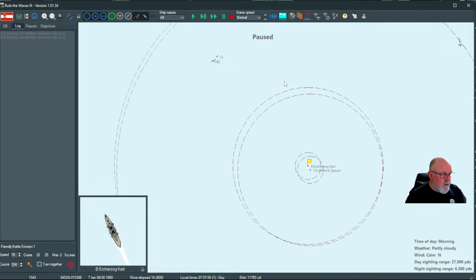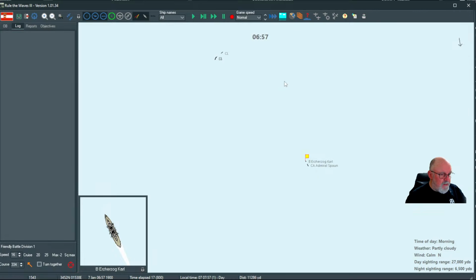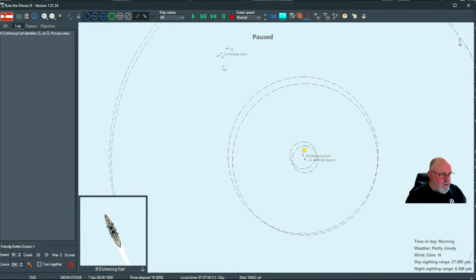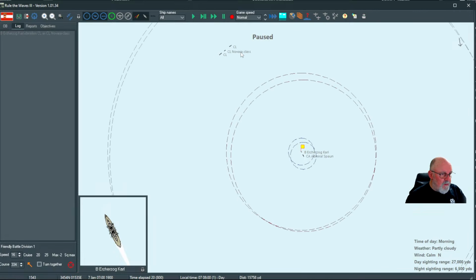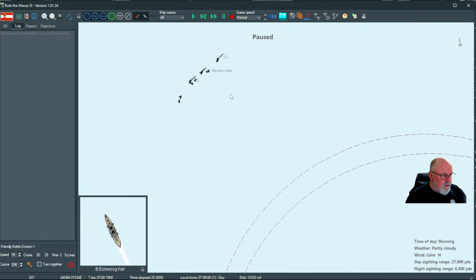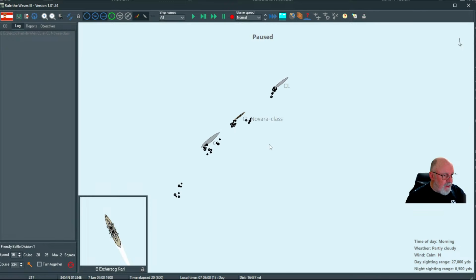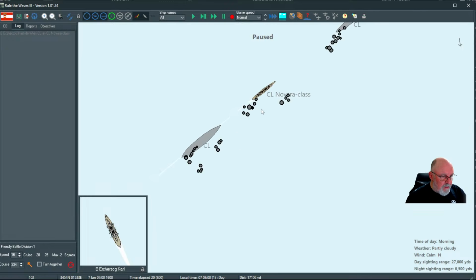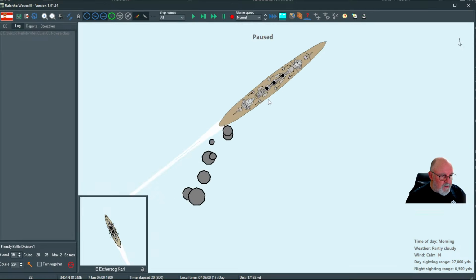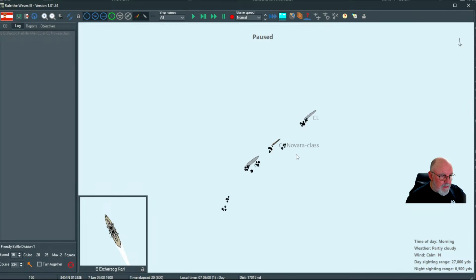It looks like we've identified all of them as being light cruisers, which is not right. Now we've identified one of those as the Naval class light cruiser, but we can see from the hull sizes that it's a bit all over the place. This one we now know, so we've got the Naval class light cruiser there.